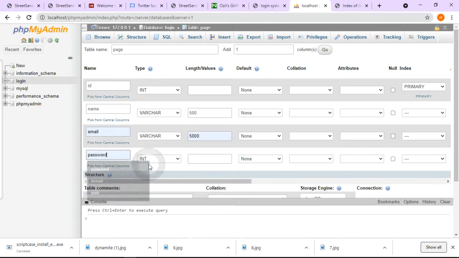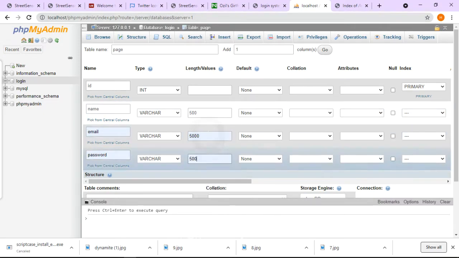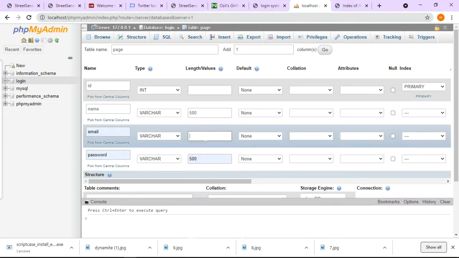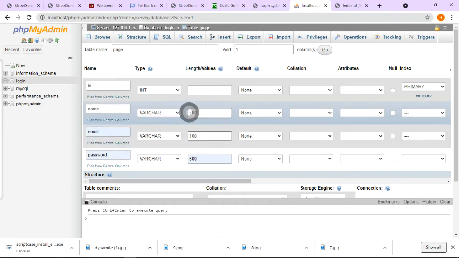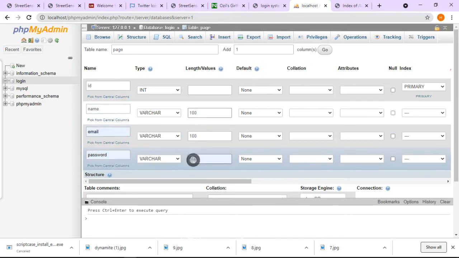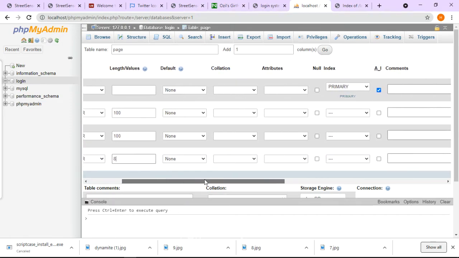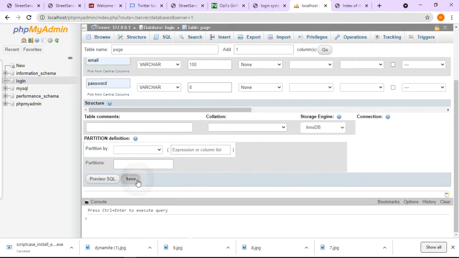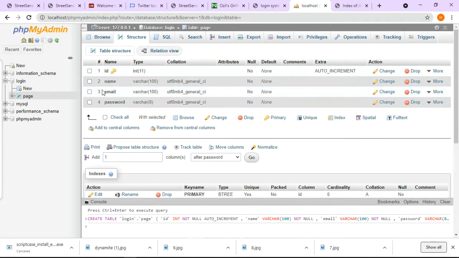Then this should be password. Change it to voucher 2 and add 500. But this can be 5,000 because there's no email that is up to 100. And the password longest value of 10 should be 8. So if I don't need any other thing, just click on save, so it's going to automatically save everything for you, no data pass through it.